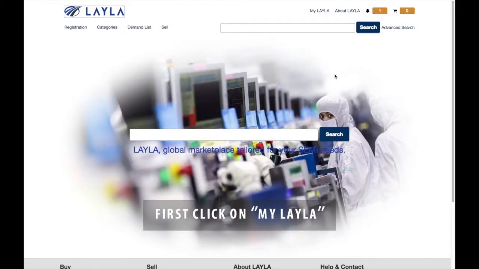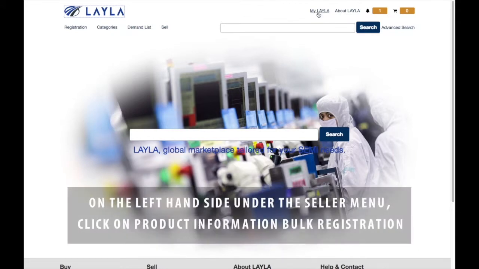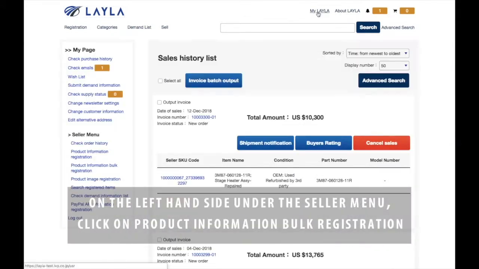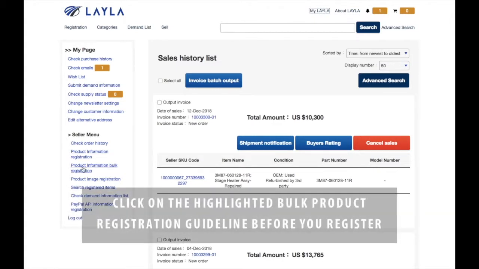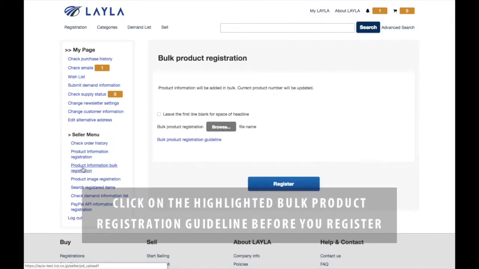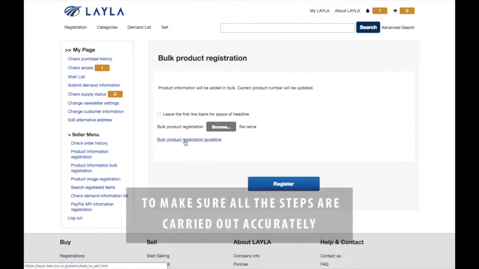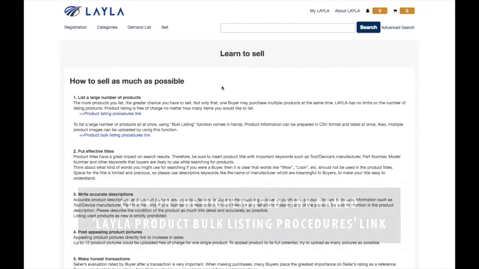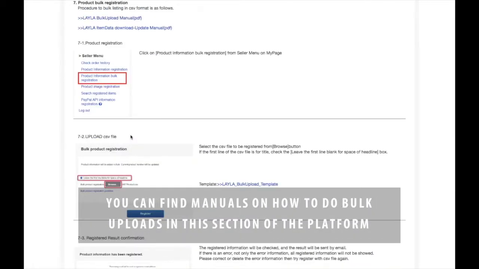First, click on My LAYLA. On the left-hand side, under the Seller menu, click on Product Information Bulk Registration. Next, click on the highlighted Bulk Product Registration Guideline before you register to make sure all the steps are carried out accurately. Click on the highlighted link named Product Bulk Listing Procedures link. You can find manuals on how to do bulk uploads in this section of the platform.